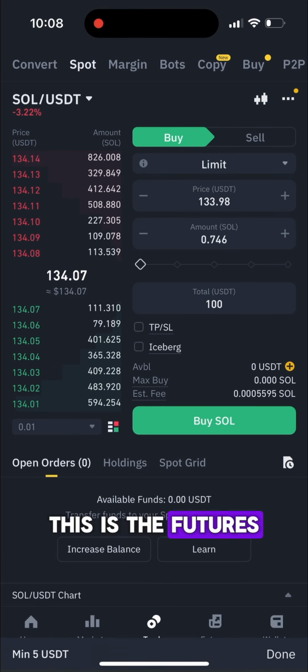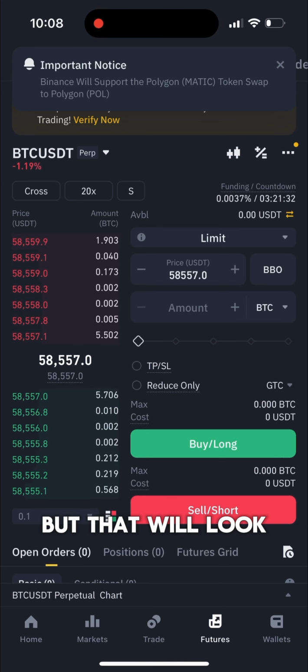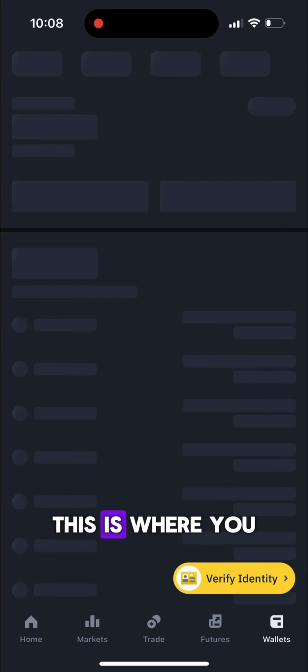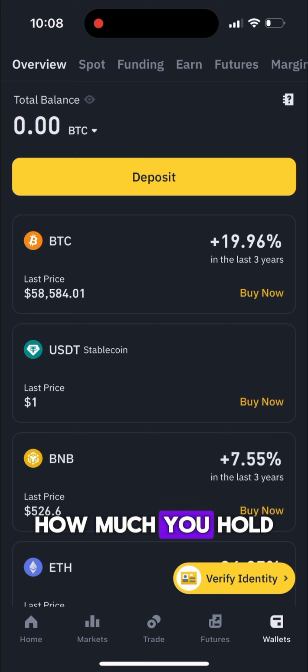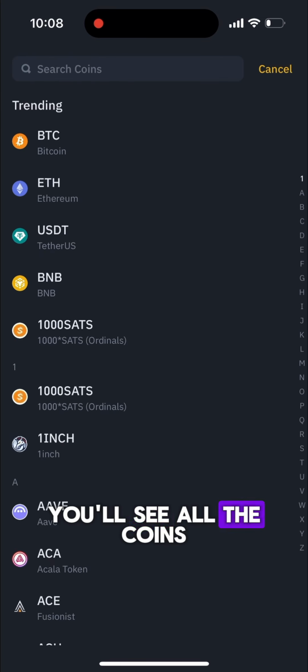And this is the futures part of it. This is leverage trading where you borrow money and trade, but that we'll look at later. This is where you can see all your balances, how much you hold. Since it's a new account, you see everything is zero. This is where you'll see all the coins.